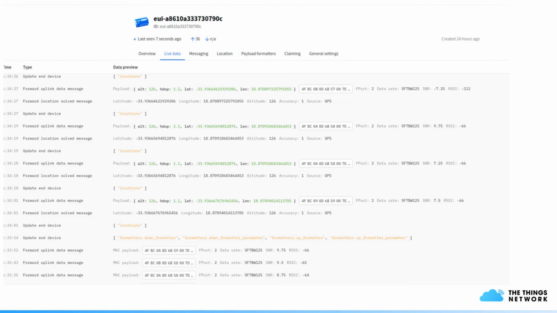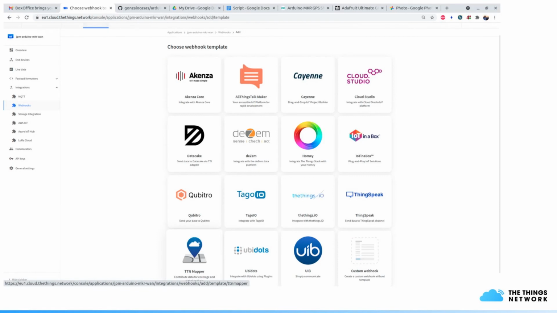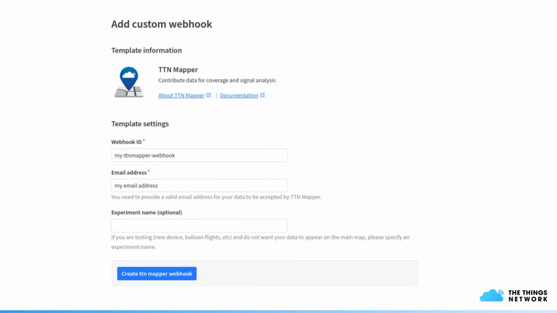To send this data to TTN Mapper, we need to add a webhook. In the left-hand menu, go to Integrations, Webhooks, and then choose Add Webhook at the top right. From the list of templates, choose TTN Mapper. In the Webhook ID field, type any name for this webhook, something like My TTN Mapper Webhook. A valid email address is required to identify who is providing this coverage data.